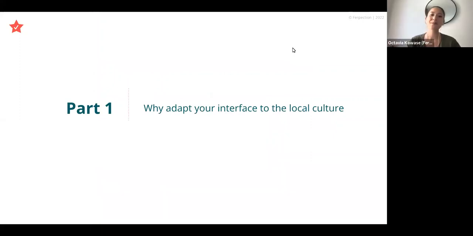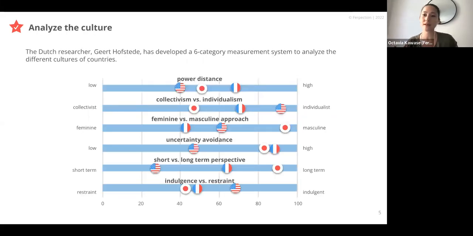Thank you, Katie. So we will start with this first part, why adapt your interface to the local culture? Because each country has its own culture and each culture has its own specificities. So that's why it's very important to adapt the interface to each specificity of the country. So here we have an example to show you that each country has different cultures.